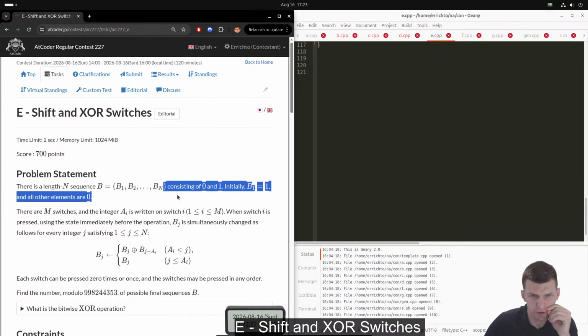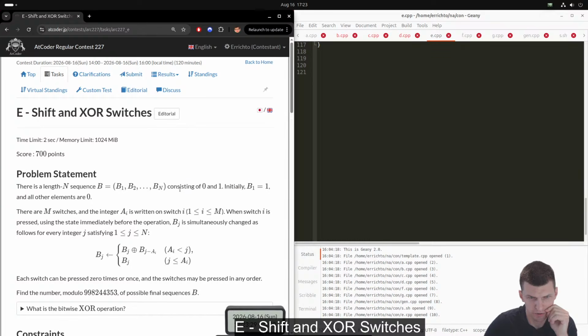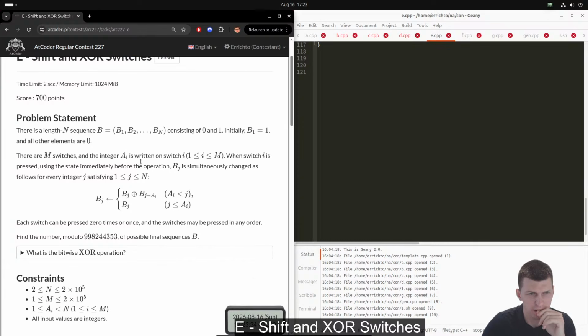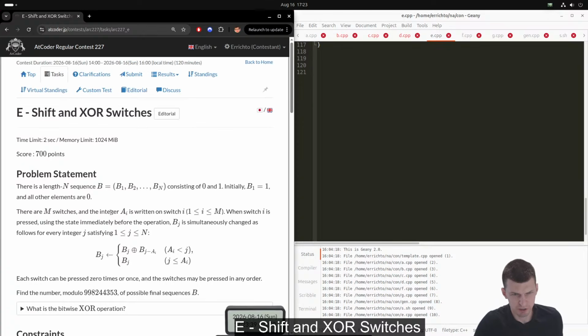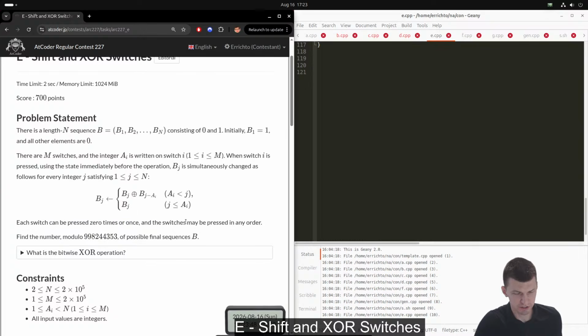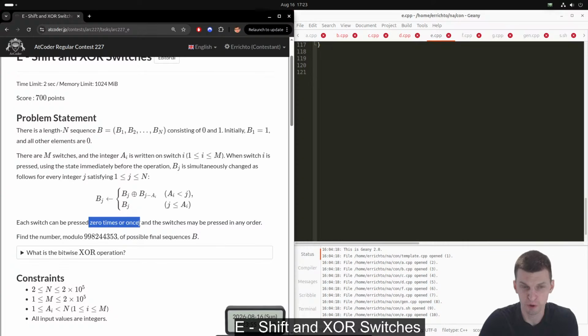We start from a binary string with a lot of zeros and a single one at the first position. And there are m switches. Each of them you can press, and it's some value such that in your binary string, you apply some operation. Each switch can be pressed 0 times or once. And at first, I didn't read this. I thought it's 0 times or more.